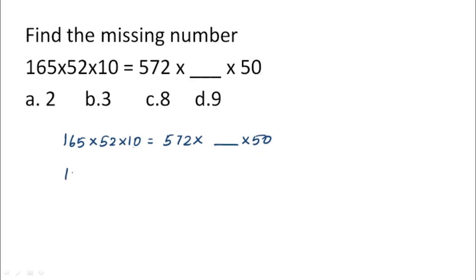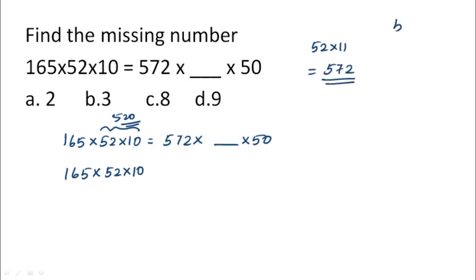So I have 165 multiplied by 52 multiplied by 10. 52 multiplied by 10 is nothing but 520. Correct? What is 52 multiplied by 11? 52 multiplied by 11 is nothing but 572. Correct? See, what is 52 multiplied by 11? It is nothing but 52 multiplied by 10, that is 520, plus 52. Correct? 520 is nothing but 52 multiplied by 10. I just told you. So what will be 52 multiplied by 11? Add 52 to 520, which will be equal to 572. So that is what is given here, 572.